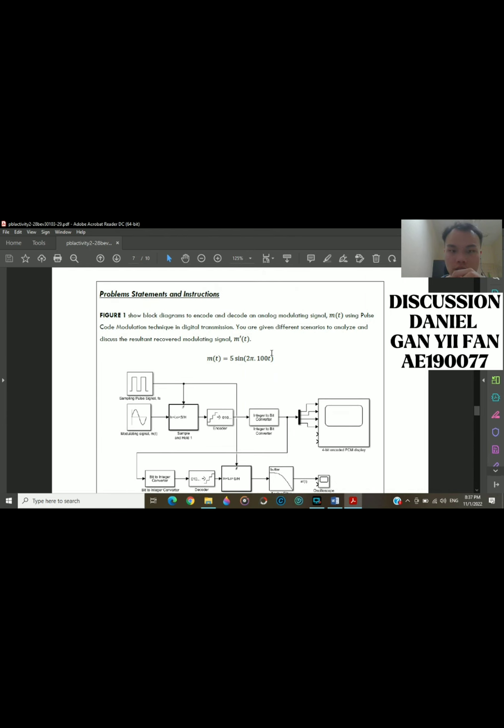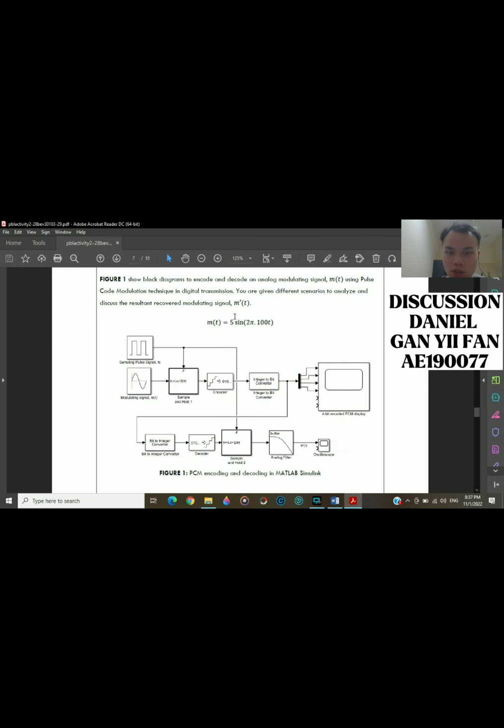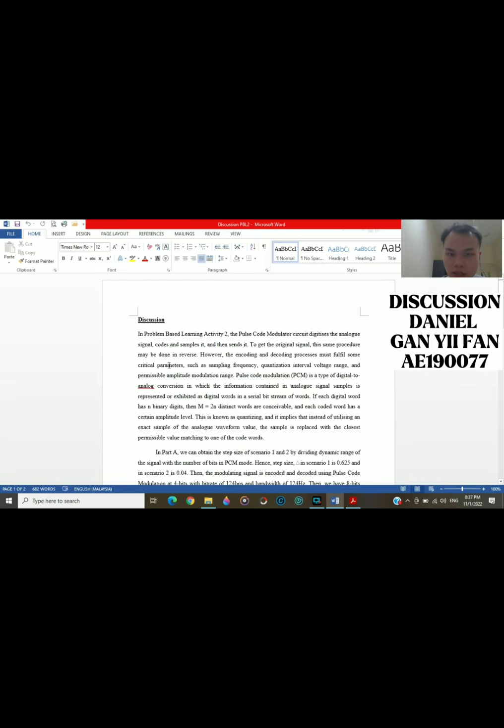Today I'm going to do a presentation on BEV30103 Program-Based Learning Activity 2. I'm going to do Chapter 4, Digital Communications with MATLAB Simulink using this modulating signal. We're going to construct it and do scenario 1 until 5. So based on it, I'm going to start my discussion.